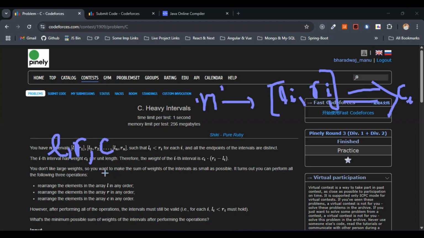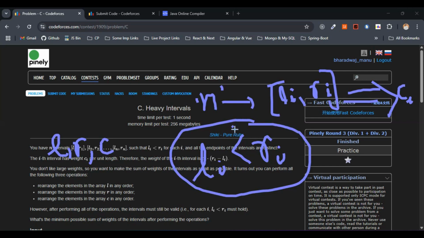Our goal is to form valid intervals such that left is always less than right. This is very important, right? So what is our main goal? We have to form valid intervals such that li is less than ri for all i. And we have to minimize the total weight as well, where C is the weight here.